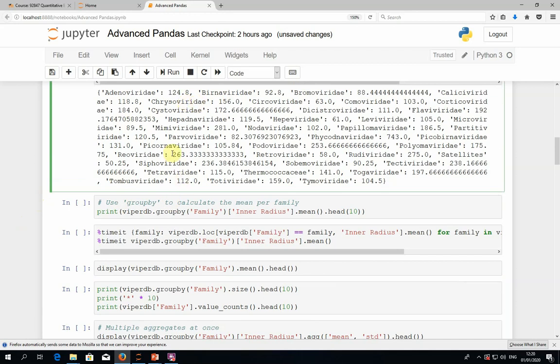So for that, we're going to use a tool which is called a groupby. What we actually want to do is group our records per family, and then query the inner radius of each group and calculate its mean. So we want to do some aggregation per group, and that's the syntax you see here. So what we do is viperdb.groupby, the name of the column that we want to group by, and that gives you back something that is called a groupby. We'll explain later what exactly this gives you. But let's first begin with a more intuitive way of using it.